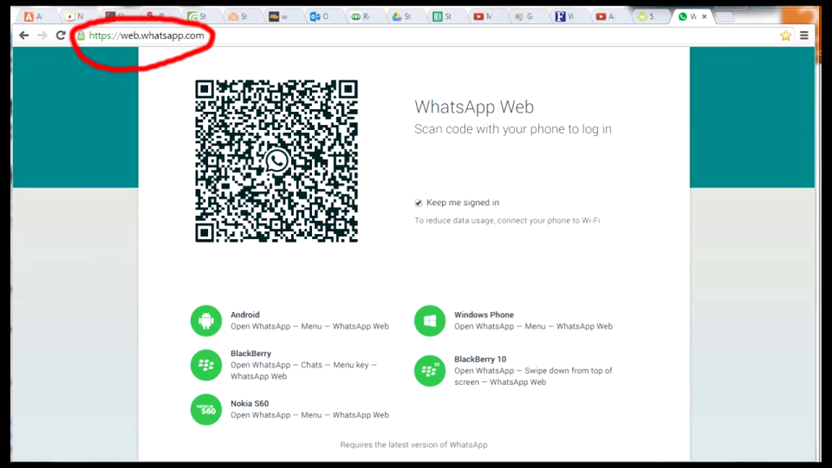Next step, after you've got the new version of WhatsApp on your smartphone, go to your desktop computer, and in your web browser, go to web.whatsapp.com. On web.whatsapp.com, you will see this QR code. It looks like a barcode. QR stands for Quick Response. It was first designed for the auto industry in Japan with the purpose of tracking vehicles during manufacture.